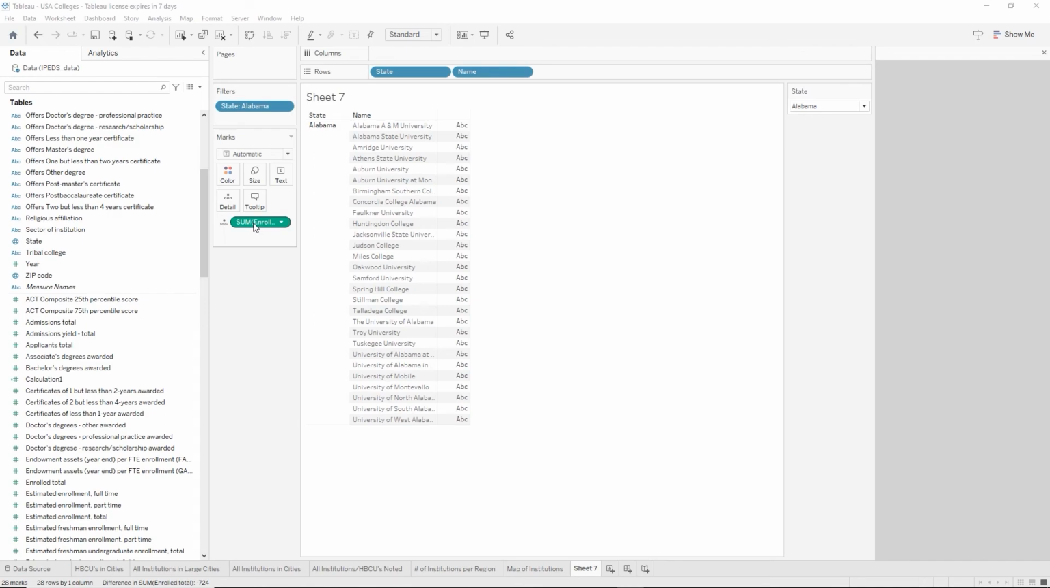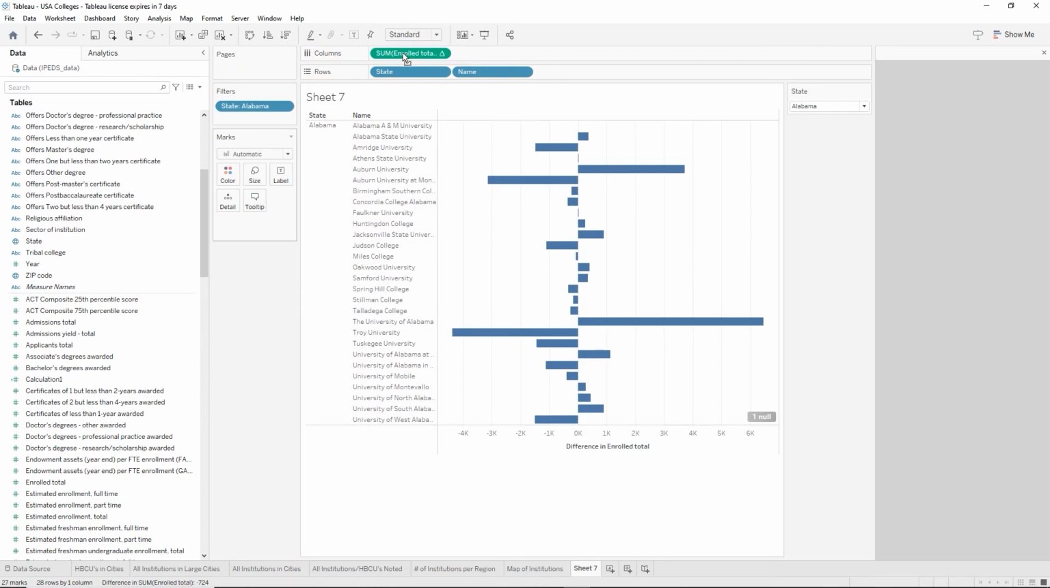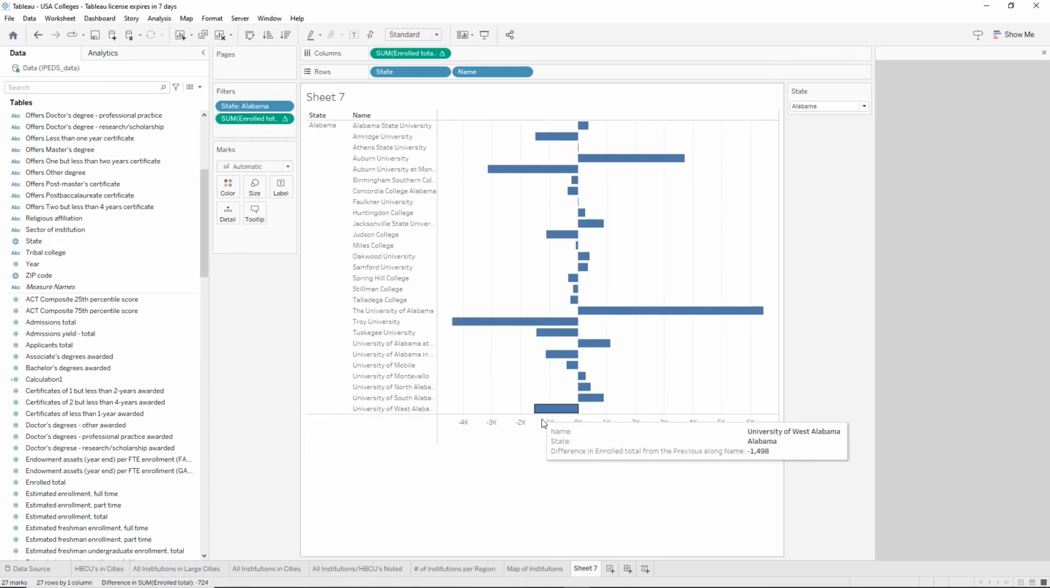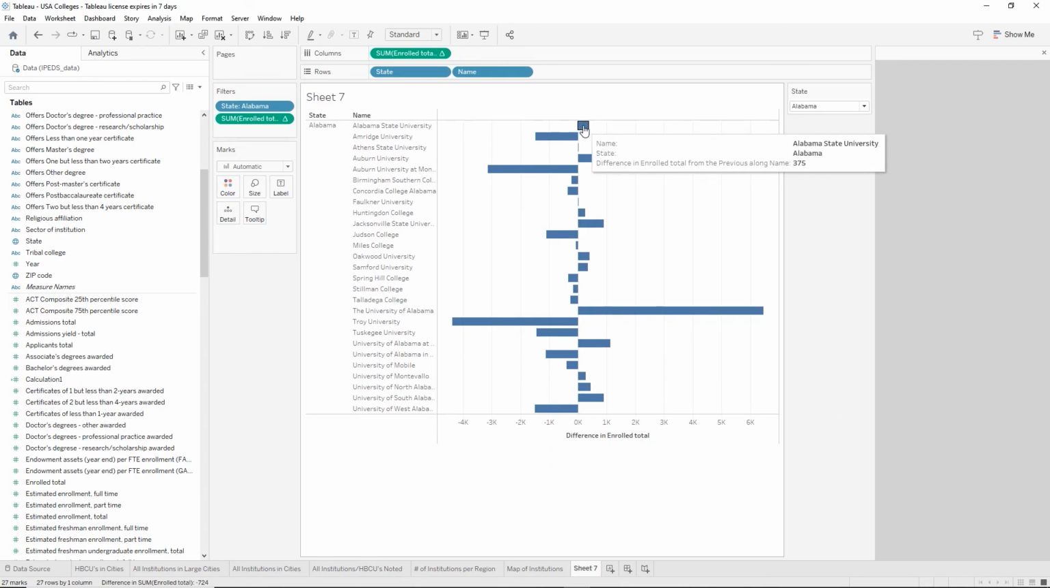You notice table calculations have that triangular symbol to the right of them. So now we're going to drag our table calculation from the marks card to the column shelf. In the lower right, we've seen this on maps before, we have one null value. So we're going to click on it and filter the data to get rid of that. So we're seeing here, if we look at the second bar, the difference in enrolled total from the previous, and it's showing the value. And each one is going down, showing the difference from the previous one based on name.